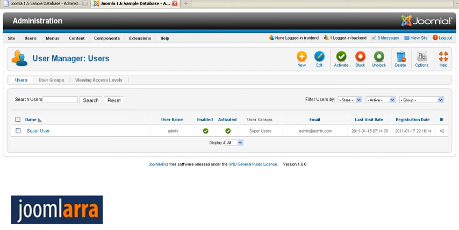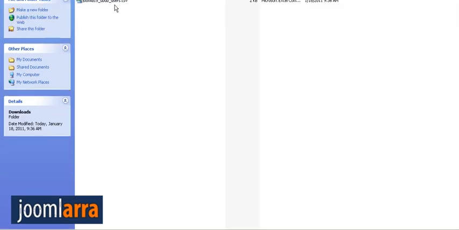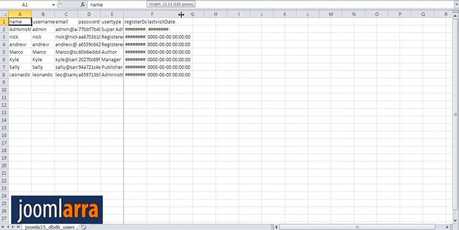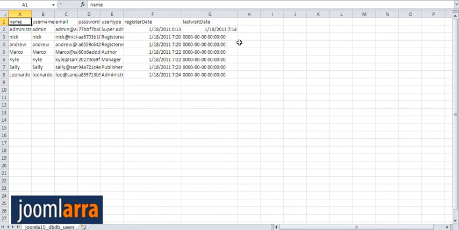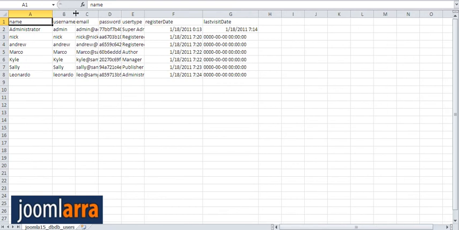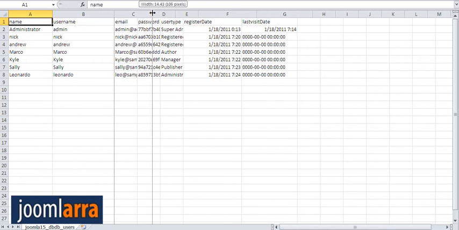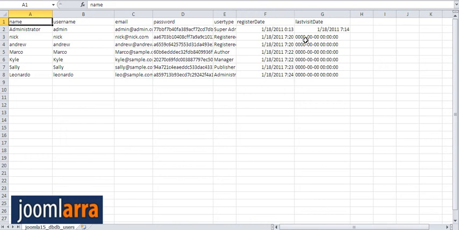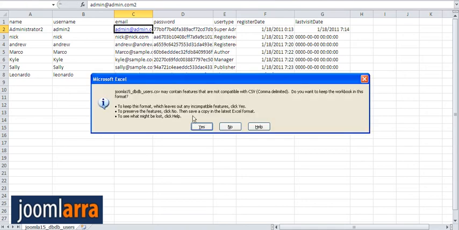Alright, let's see the export file. We have name, username, email, password, user type, register date, last visit date. I don't want the administrator to be overwritten or updated, so I'm simply going to keep this user also, but as a backup. So I'm going to save that file.